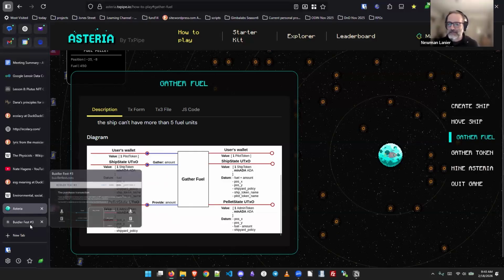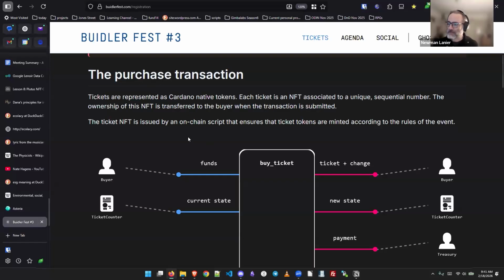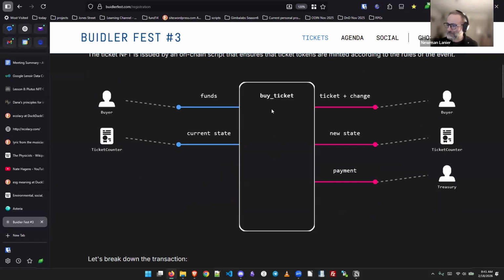It's interesting, and follow along with me here, Lewis. This year, the same TX Pipe people put out this graphic about the purchase transaction for the tickets to Builderfest. And it's interesting. This is a little more public facing, less developer facing, because it just says funds, current state, this buyer ticket counter, and then buy ticket, and then ticket plus change, new state, and payment, which is also pretty good.